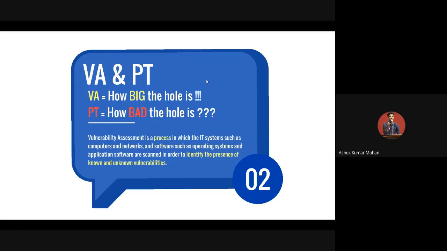The second half will be PT, penetration testing. Penetrate, you know, something penetrates into the scenario. So penetration testing is how bad the hole is. You can clearly see how big the hole is, and you are seeing there's a hole. How bad the hole is: whether a small rat can enter, whether a big rat can enter. So that is the second thing, PT.